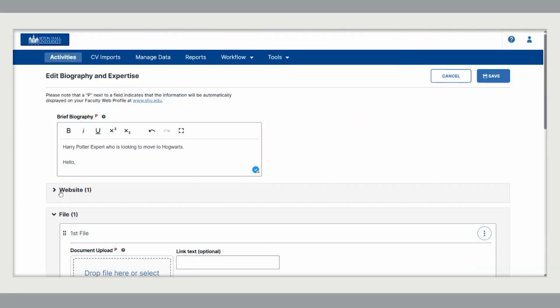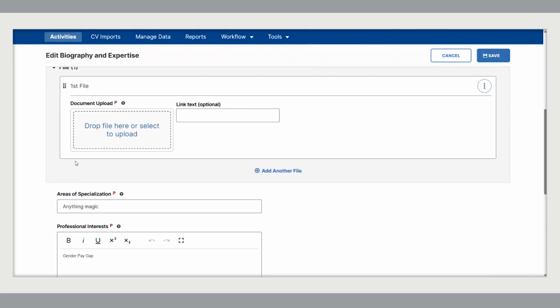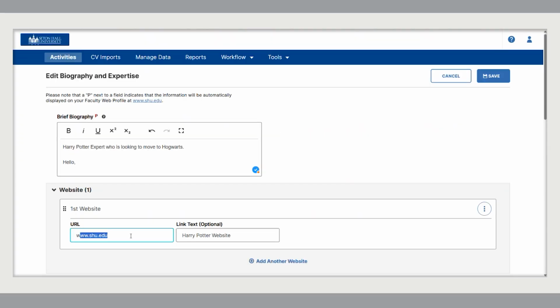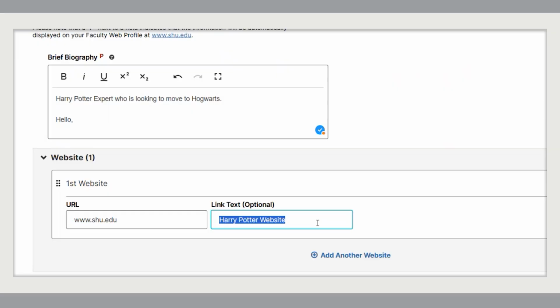The additional items that you can also show is the website. So you can show multiple websites in here. Make sure you put your URL, and then make sure you put how you would like the link displayed. If you don't put the link displayed, it's just going to be saying www.shu.edu. So if you like something else, you can just put SHU or Student Hall website. So it's going to look very nice on your profile.